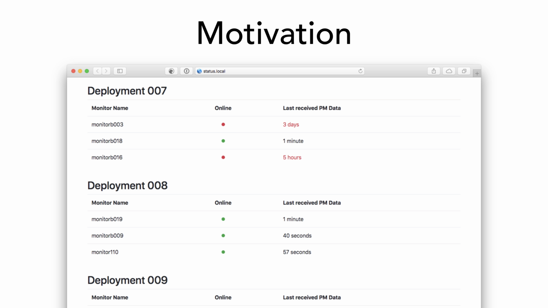I built this dashboard. You can see a screenshot of it right here, showing what sensors are online, what sensors are offline, and the last time we received data from them. What we saw very quickly was sensors would just go offline randomly. In this instance in time, monitor B003 has been offline for 3 days. The third one down, monitor B016, has been offline for 5 hours. And we'd sit there and be like, why are these sensors offline? Why has it been offline for 5 hours?